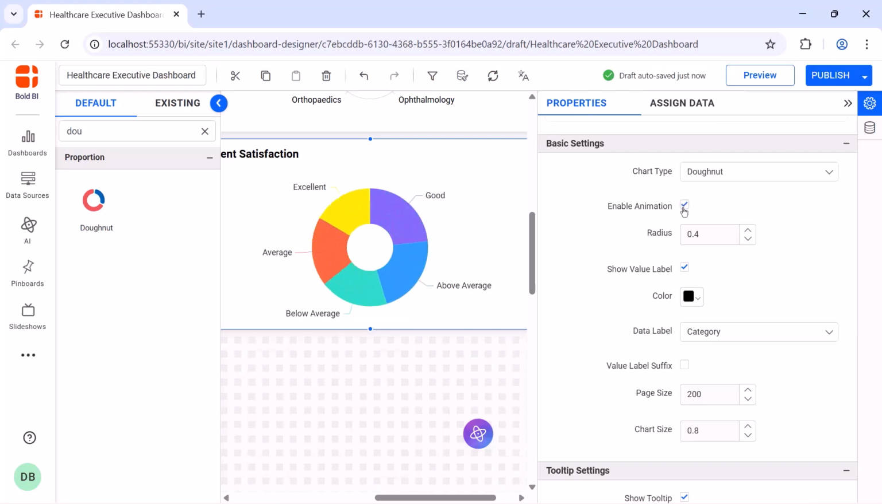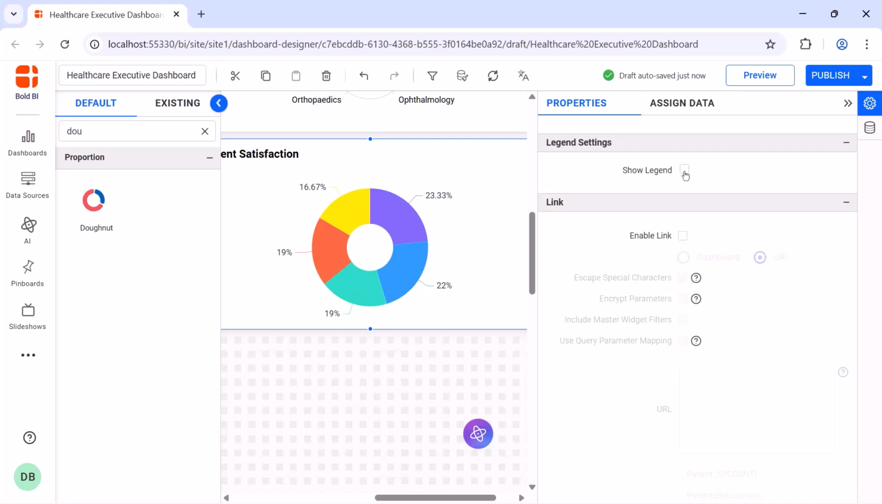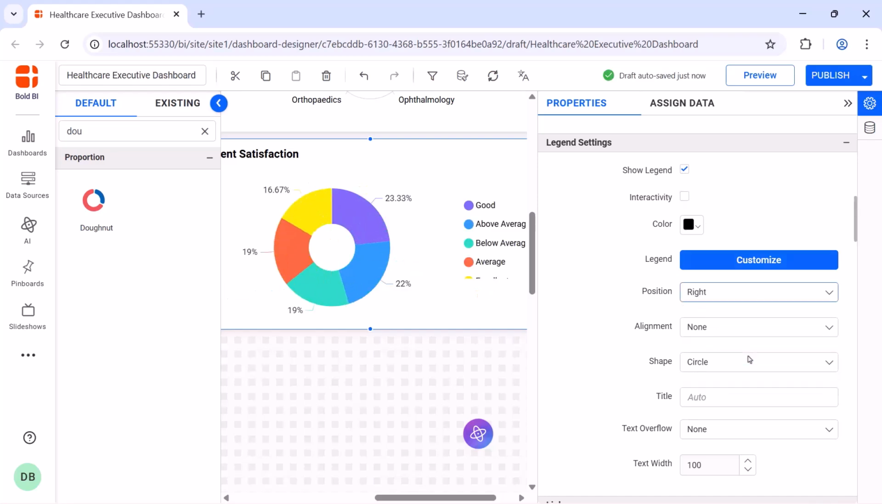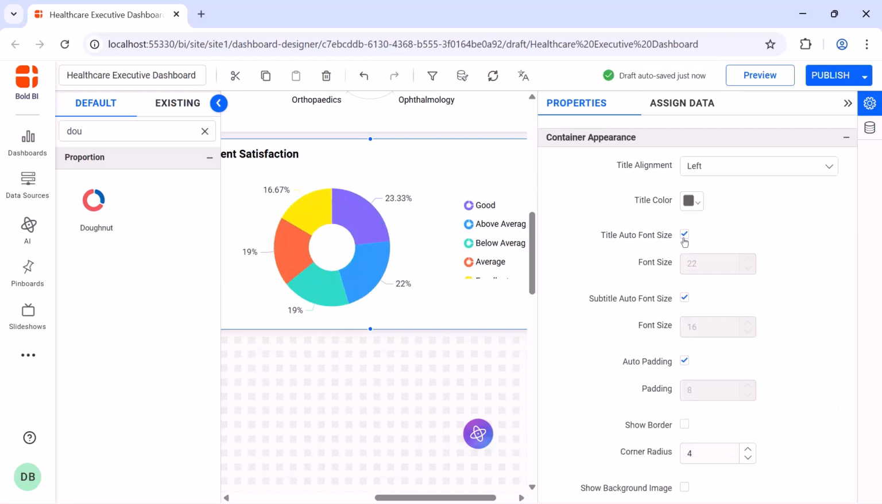Select Enable Animation and the percentage option for the data labels in the basic settings. Enable the legend. Disable interactivity. Change the position from bottom to right. Change the shape to series type in the legend settings. Then, adjust the font size in the Container Appearance section.